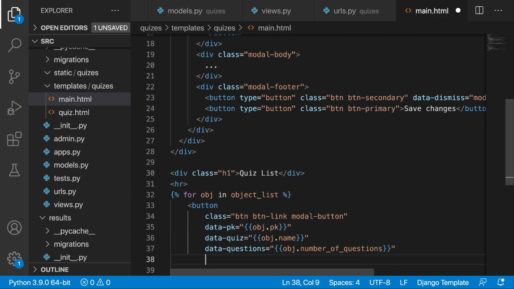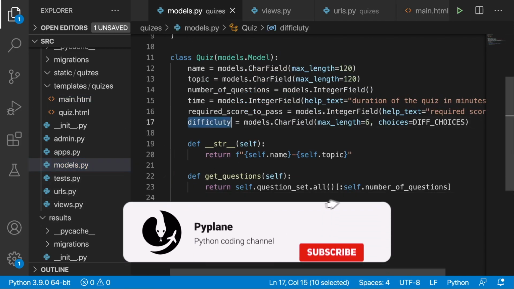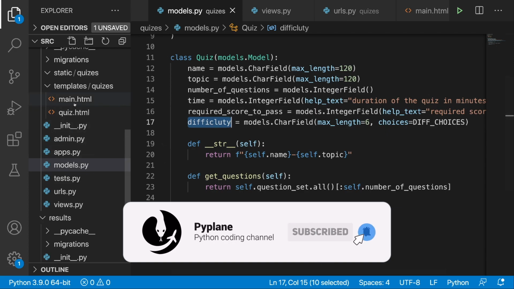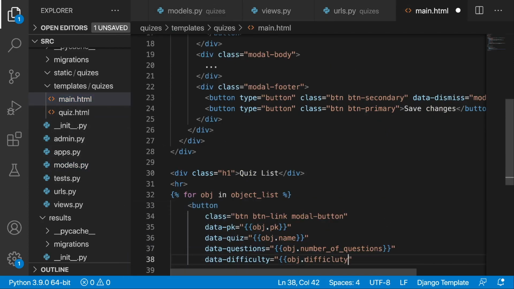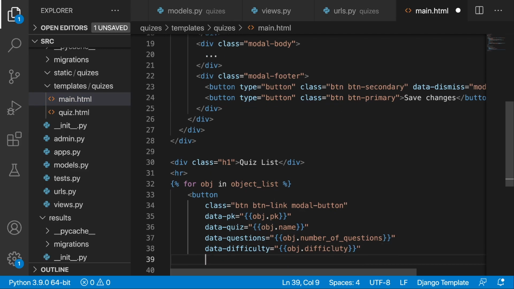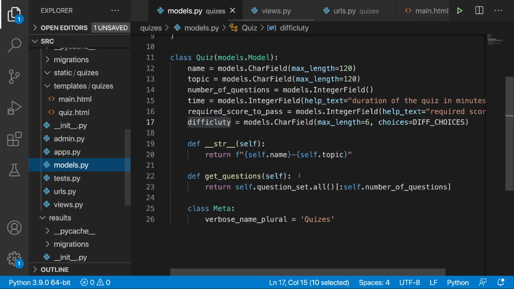All right. What else? We would like to display the difficulty, so let's set data difficulty to obj, and then let's go to models. I'm just going to copy the name of the field, and I'm going to place it over here. So we have the difficulty covered. Let's also do the time. So here we will have data time is equal to, and here we have obj, and what was the field? Let's check it out.